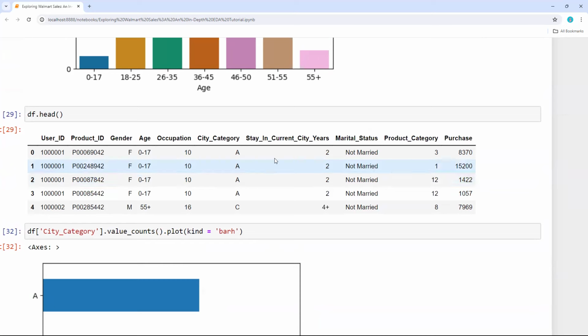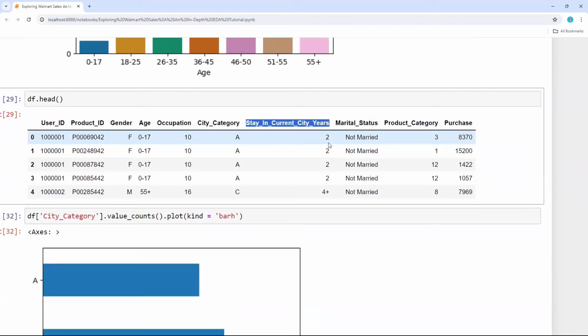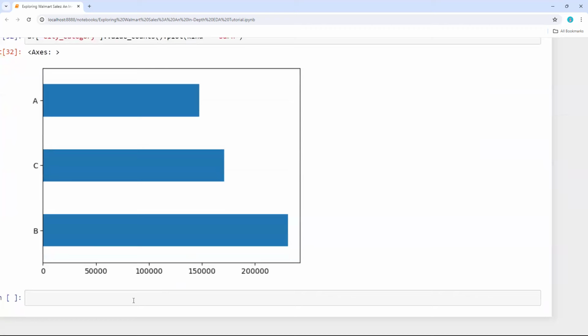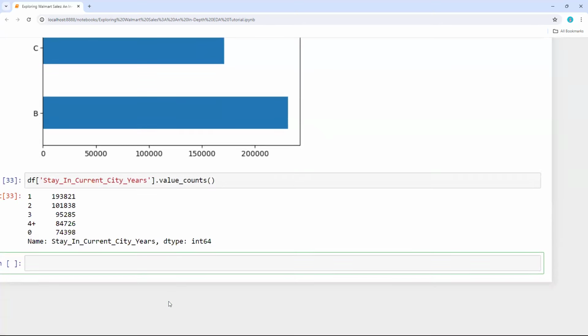Then also we do have the stay in current city years column. This is the column showing how many years the customer has stayed in the current city. Let me look at the same data, df, and apply value counts, and I'll be able to get the result.